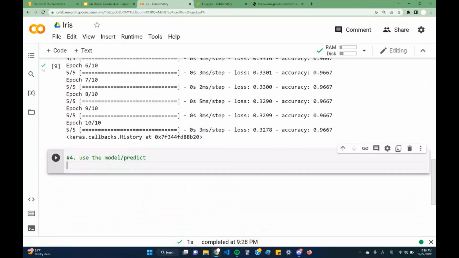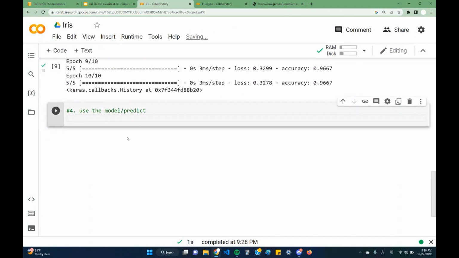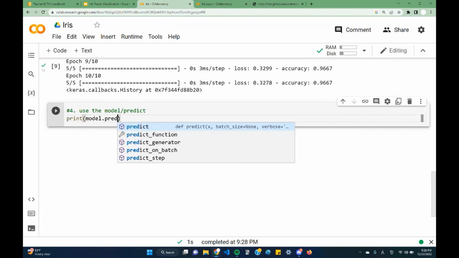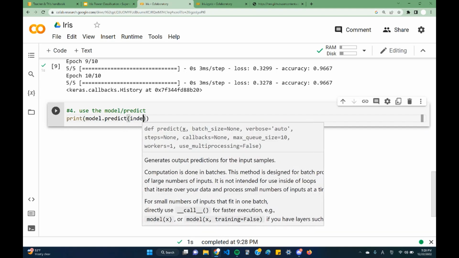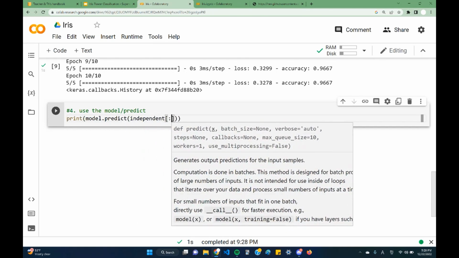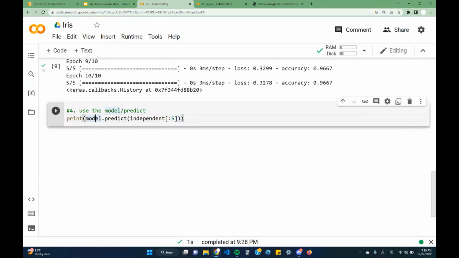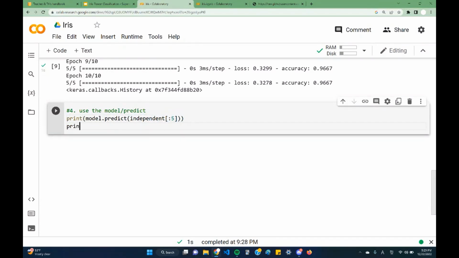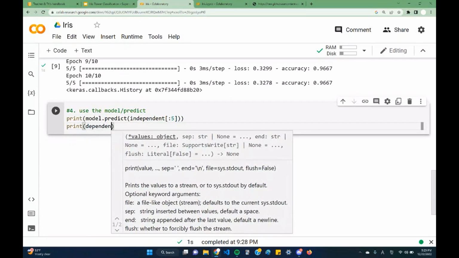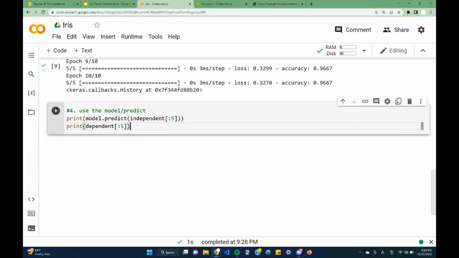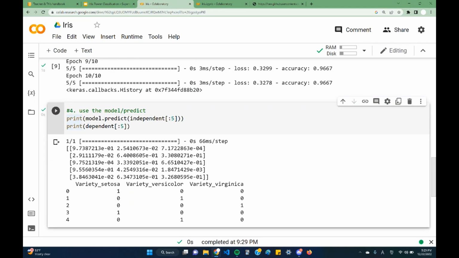Okay, so using that, let's see what happens if we try to predict our variables. So we're going to print model.predict, and we will pass in our independent variables. And let's do the first 5, right? This tells us that we want to predict from the model given the first 5 independent variables. And let's compare that to the actual data.